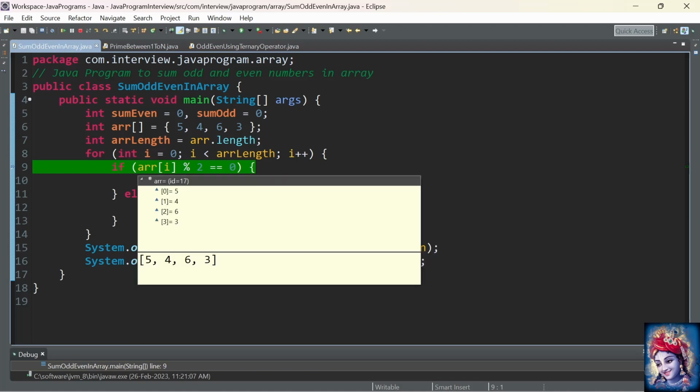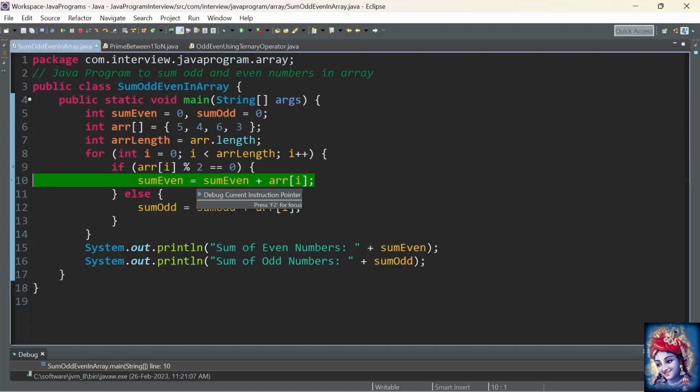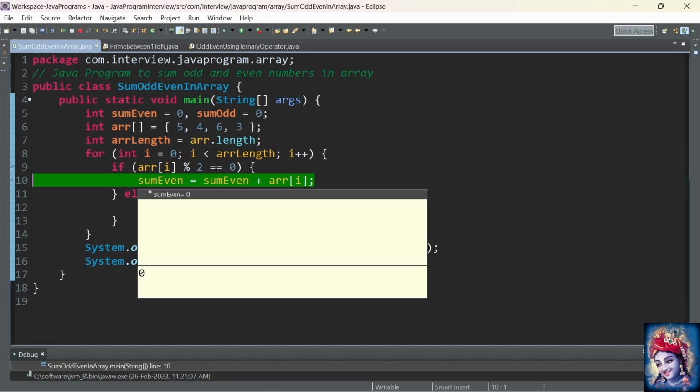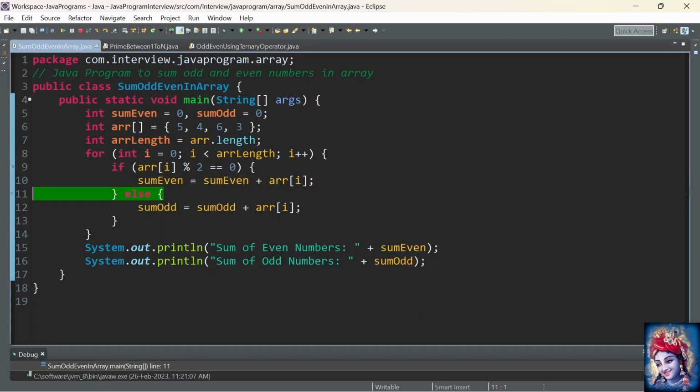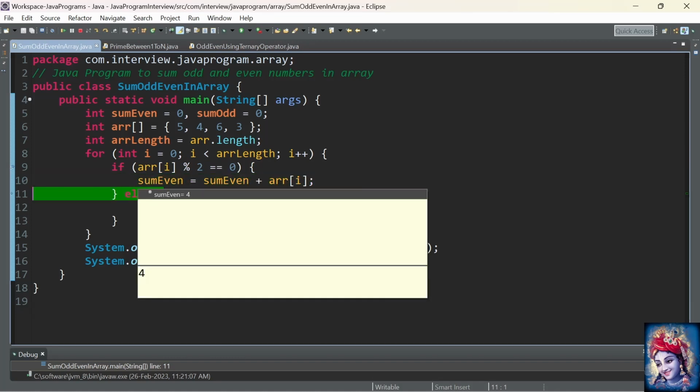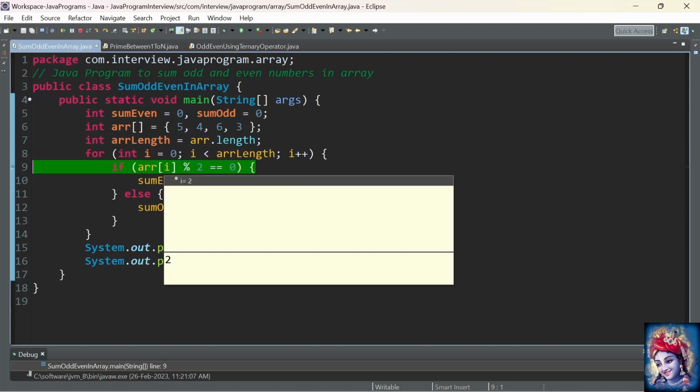Value at index 1 is 4. 4 modulo 2 is 0. As the condition is satisfied, we add that number to the even sum. Even sum has the value 4 now. Now i is incremented by 1 again. i has the value 2.